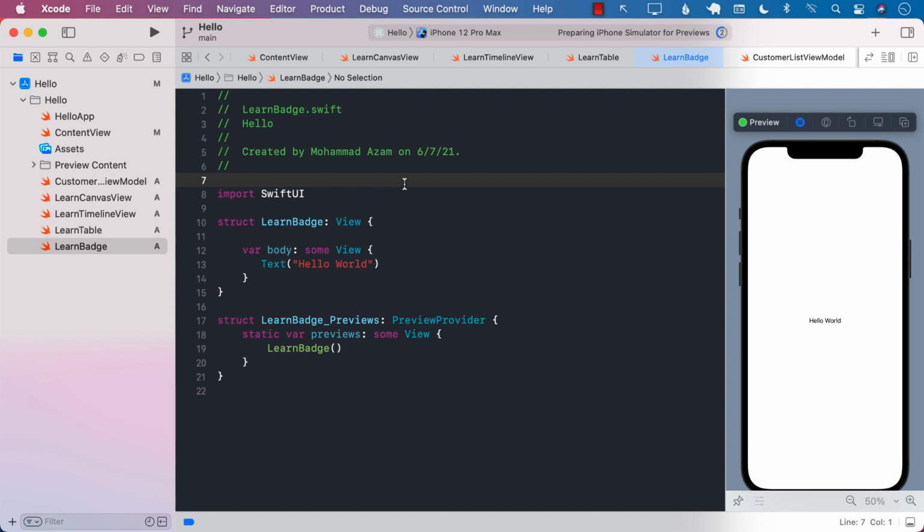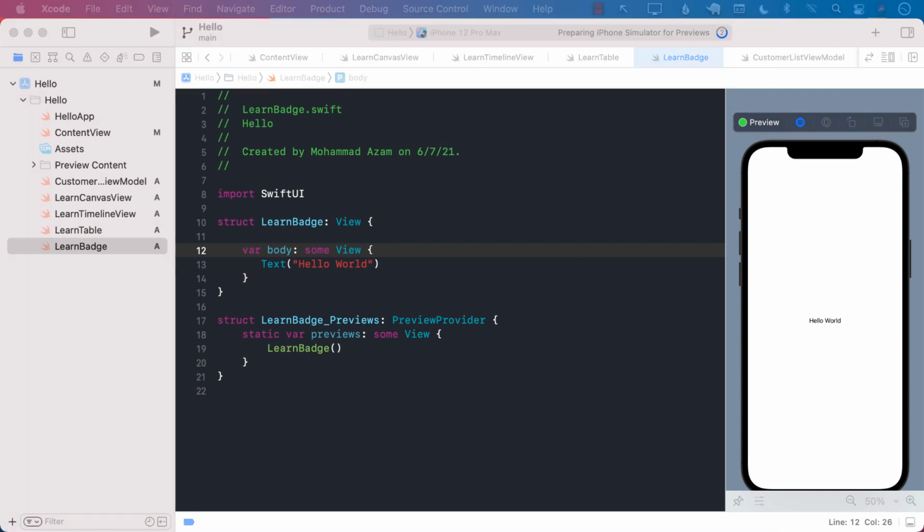In this video, you are going to learn about badge, what exactly is badge, and how you can use badges. So in iOS 15 and Xcode 13, you can create very simple badges. And badges are just a text which can give you some additional information about the items which are displayed in list rows and tab bars.